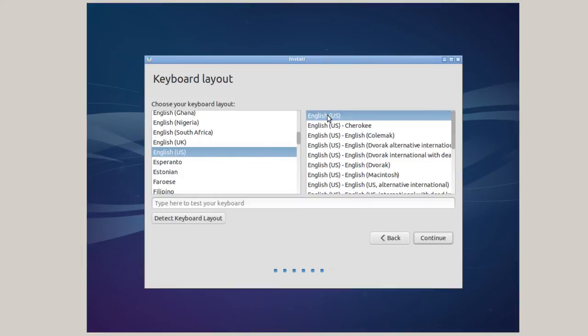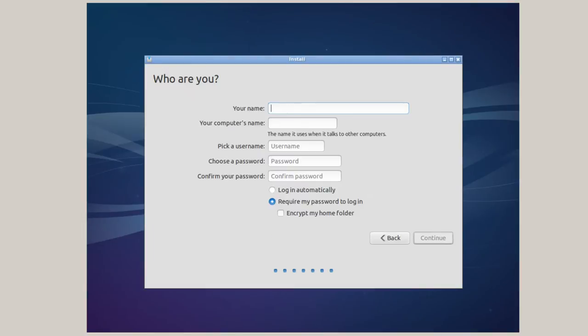English US and English US, and that's for my keyboard. I'm not going to test it. I'm just going to click on continue. You may have different choices here depending on where you're at. Continue. Finally, come in here. I notice that the response on the keyboard is a little bit slow right now.